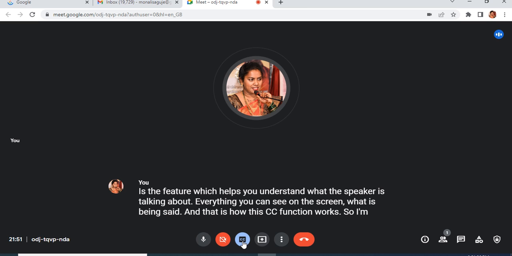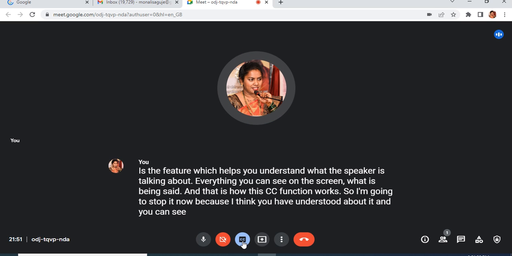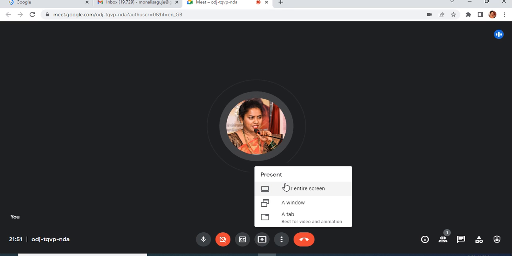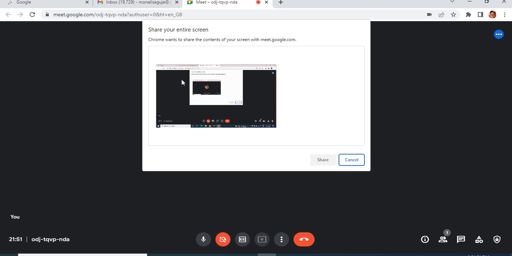So I'm going to stop it now because I think you have understood it and you can see on the screen how it works. So that was CC. Then present screen or share screen. In Google Meet it is called present now. Present now has three options: your entire screen, a window, or a tab. So when you share your entire screen, the whole screen is presented and everybody can see.